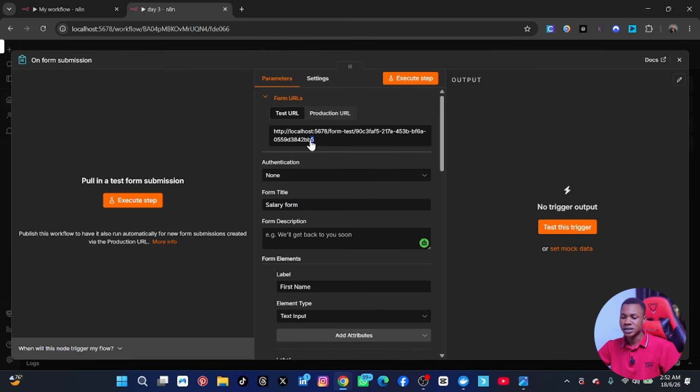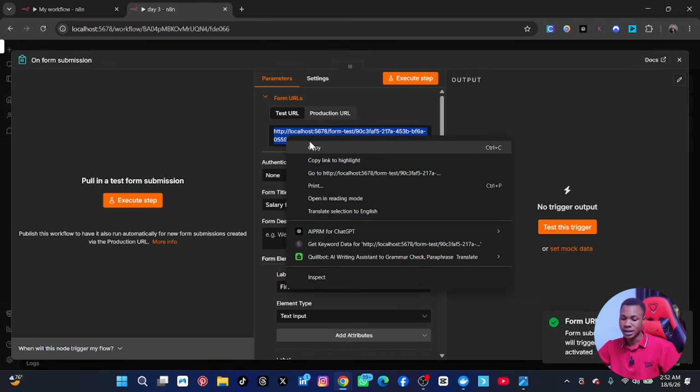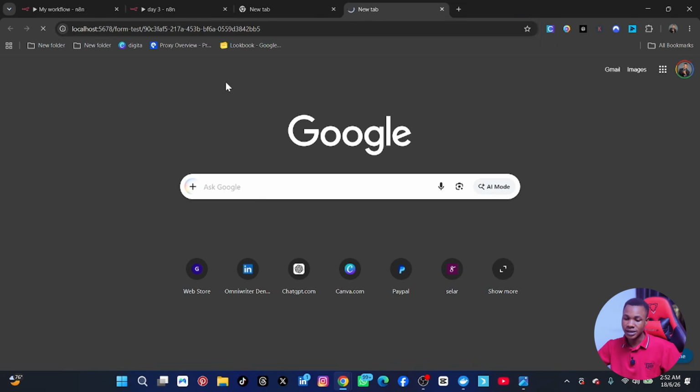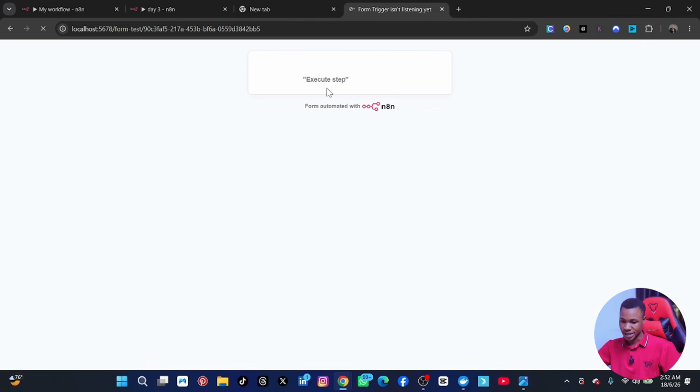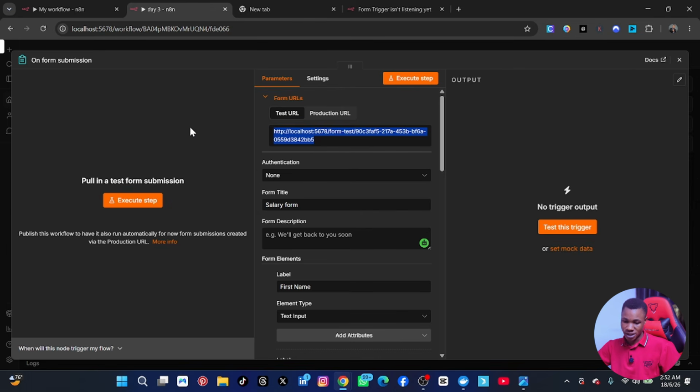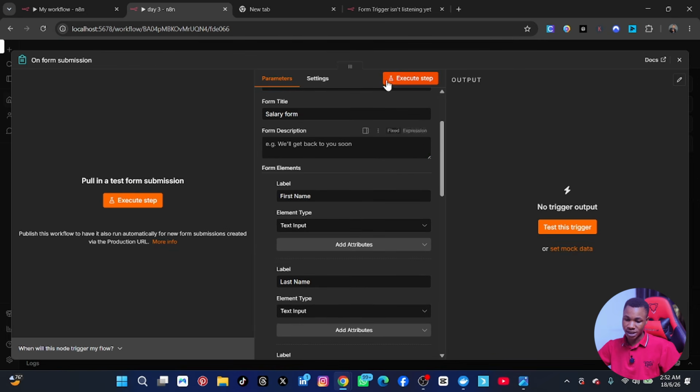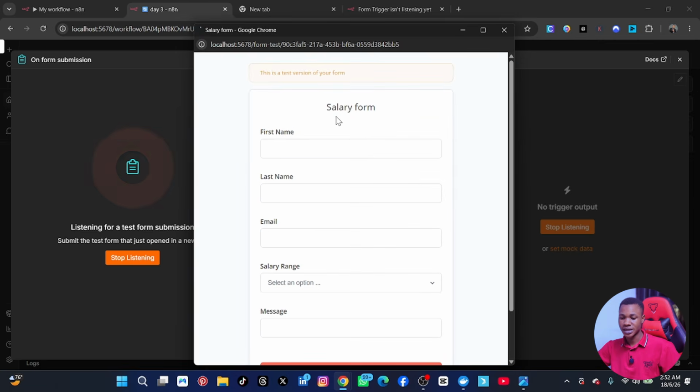All right, so let's copy this. You can see that we have test execution here. So all I have to do, let me see if this form is actually working by clicking it. All right, and go to Google, and then we'll now put the form and then click on enter. And if you click on enter, you can see that the execution step, form trigger, is not listening yet. Why? Because we did not actually execute this phase. So to execute this form, we can just simply click on execute. And once you click on execute, you can now see that this is the form here. Are you seeing? So the form is now active.